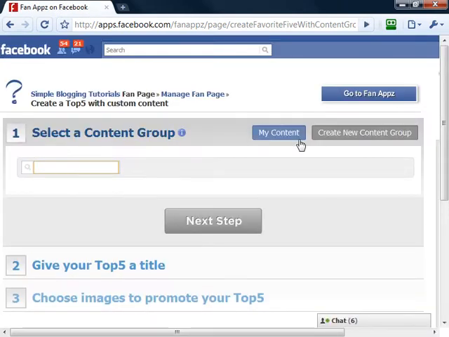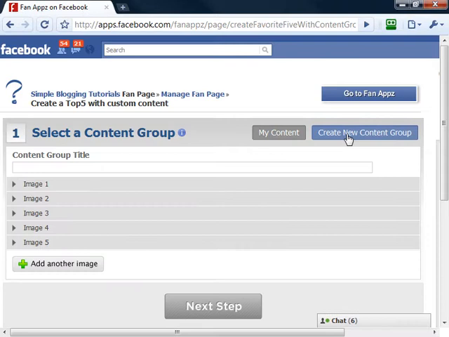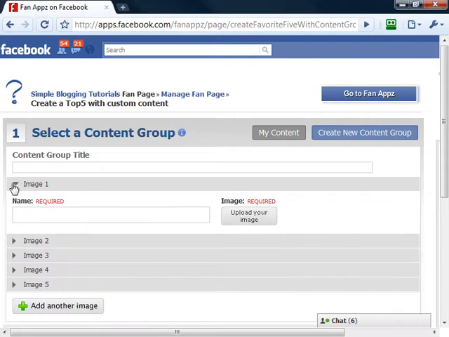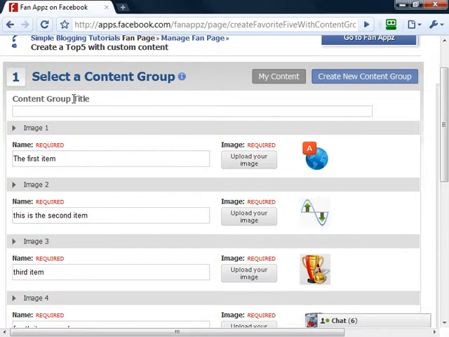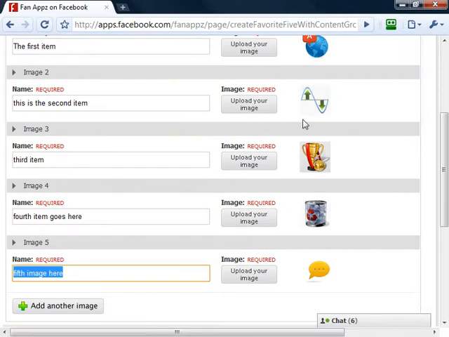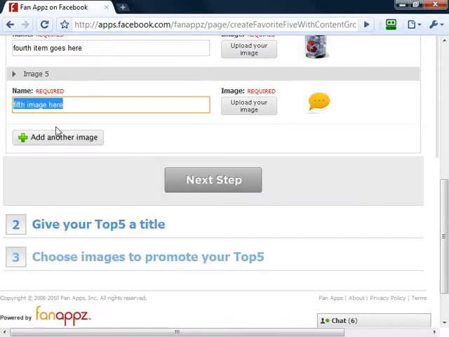Since we're just starting a new one, we click on create new content group, and then we can put in a name and an image, which is required. In this case I'm just going to fill out a few names and add some images, and then move on to the next step. So I'm going to pause the video and do that really quickly. Okay, you see I've added in all five images. I just picked some thumbnails here as an example, and then we could add more images if we want to.